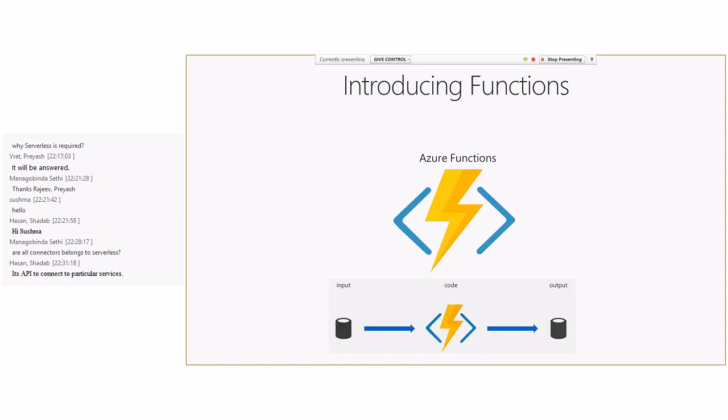Do you have any other questions in that aspect? The similar thing that Hassan and Sadaf have written is that it's an API to connect to the particular services. So that is a connector basically. In one word, just to understand, it is like an adapter in BizTalk on-prem.